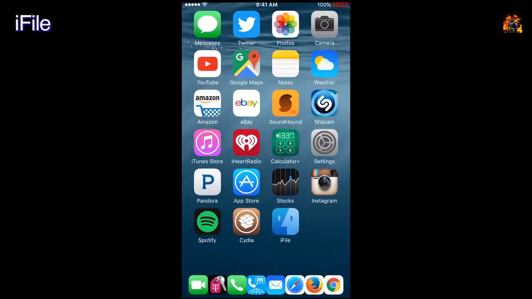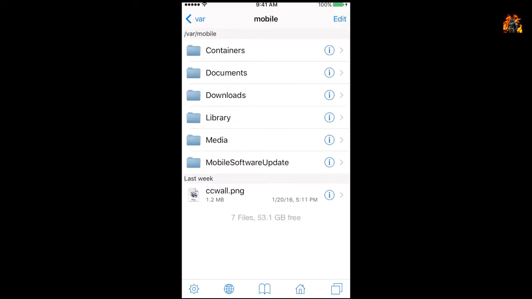iFile is a complete file manager and viewer for the iPhone or iPad. You have full access to all files. It works like the Mac Finder or Windows Explorer. You can copy, paste, rename, edit, and delete files. There's a built-in file viewer that will view text, PDF, HTML, images, videos, sound, zip files, and more.